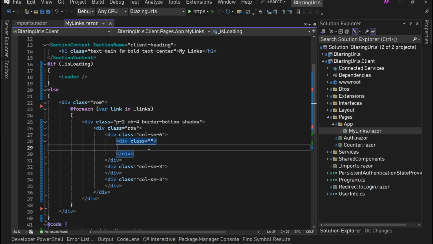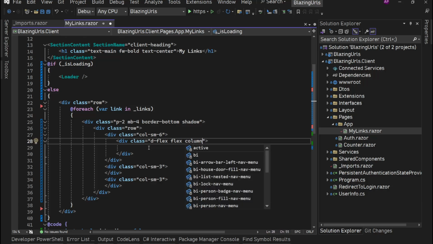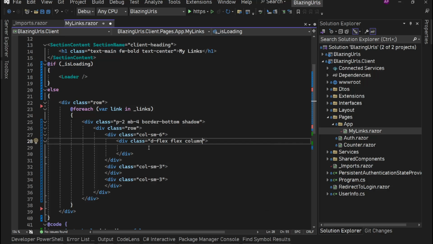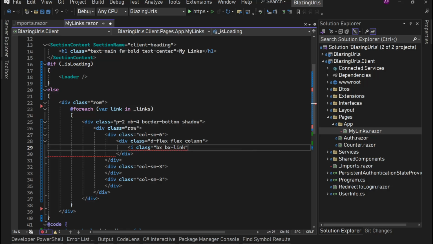All right, so in this col-sm-6, in this div class I am going to use d-flex. First thing is this. Then I'm going to use flex-column. And in this flex column, first thing we'll have that link icon. So i class, and we are using Boxicons. So bx and bx-link. This is the icon we tested when we were trying Boxicons, right? If you remember.